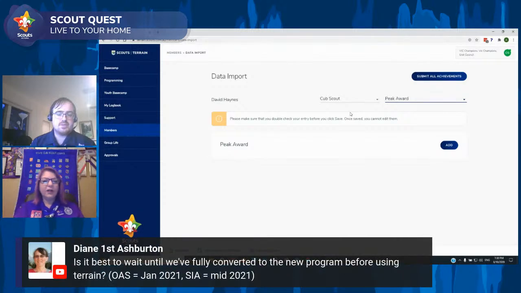Thank you. Diane has asked, is it best to wait until we have fully converted to the new program before using Terrain? Mostly yes. Terrain is very good at letting you understand what the requirements are for the new award scheme. But when your group is ready to start using the new program fully, that is when I would suggest you use Terrain. So if your group is on the new program this term, then that is fine. If it is the start of next year when you're going to be doing the full new program, then that's when I would suggest you start using Terrain.